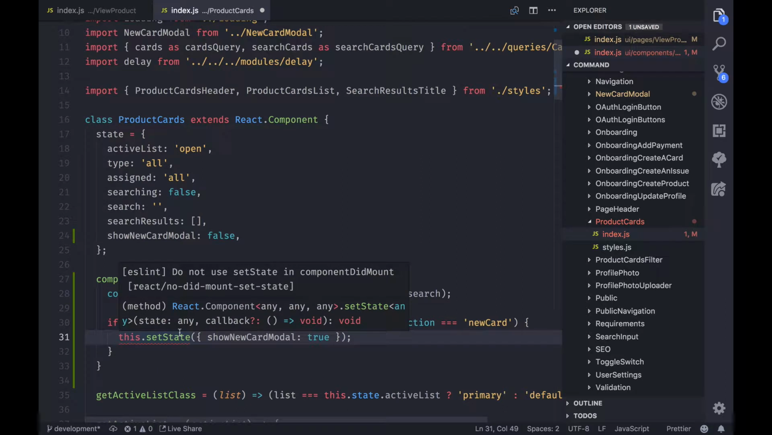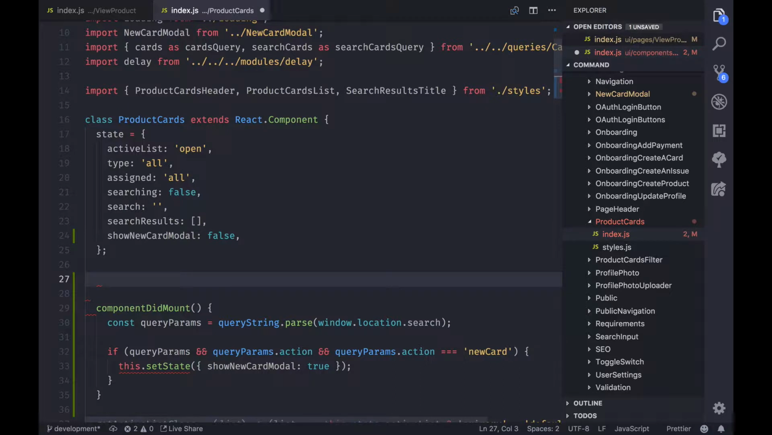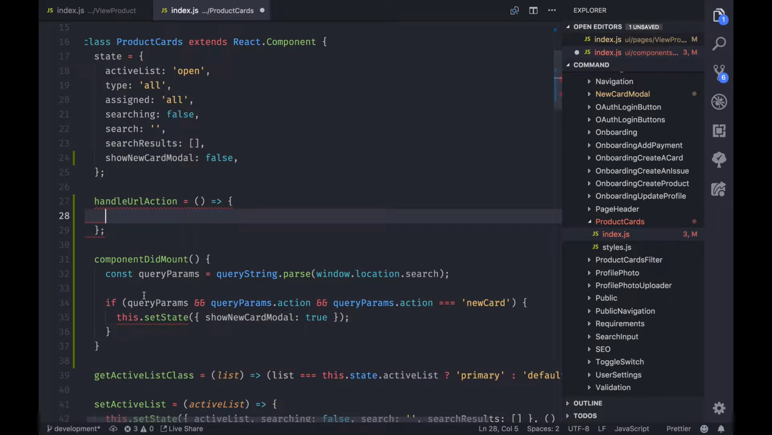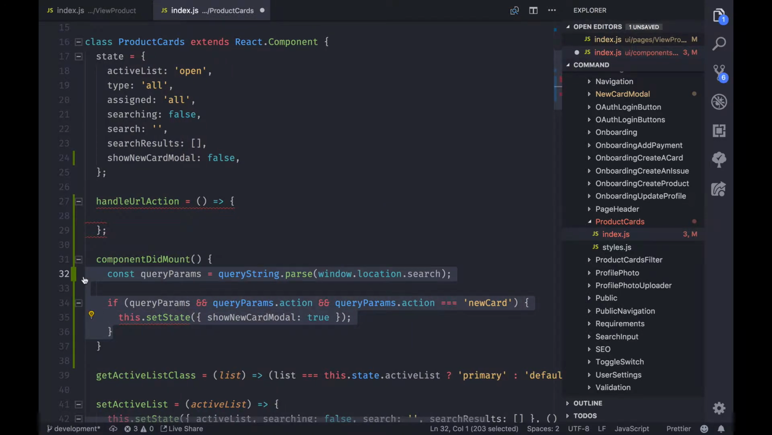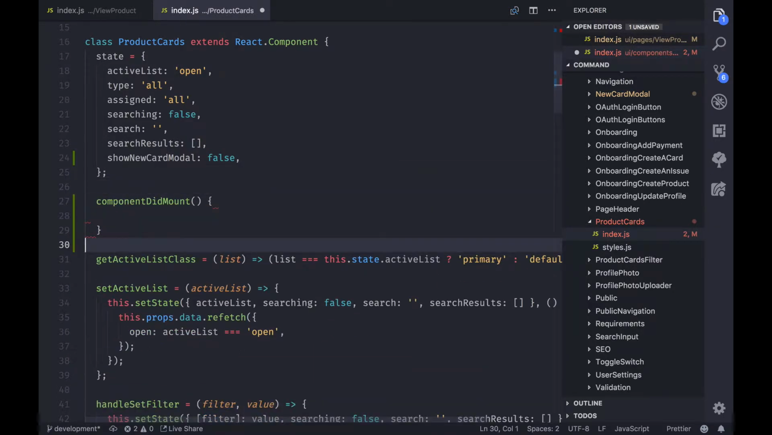And what are we getting? Oh, we're getting an error. Do not use setState in componentDidMount. This is our linter yelling at us. So this is one of those situations where we have to be a little bit clever. So I think we can get around this by saying, let's say handleURLAction. And now we're starting to see some room where we could separate this out into a module or something like that. But again, we're not going to stress about that because it's not worth our time. We just want to see something working on screen. And this is yapping about order of our functions.